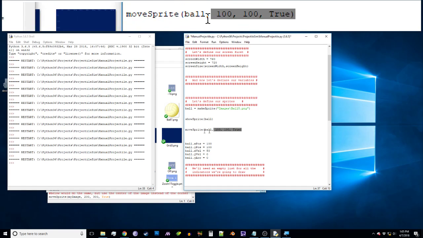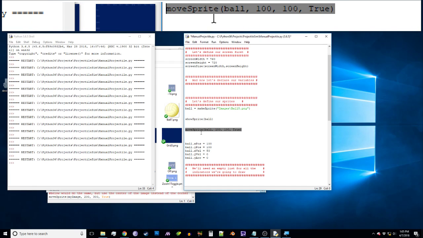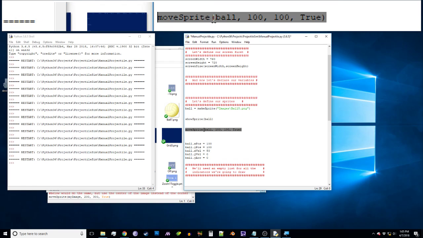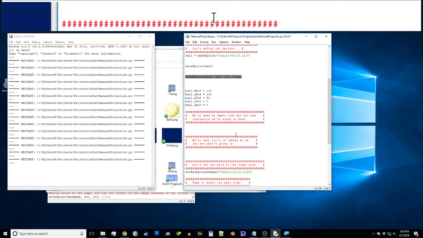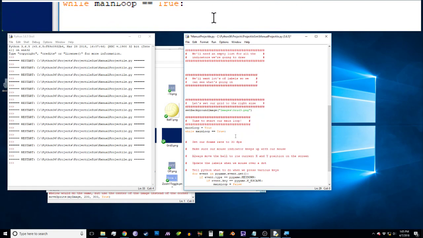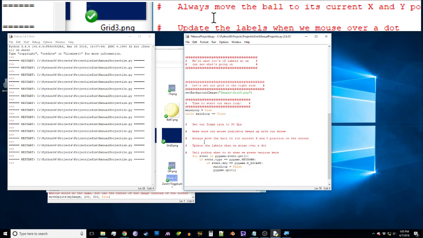Now, right now we've got this move sprite right here at the very start. Before anything else happens, it's going to move that sprite, and that's pretty good. And actually, let's leave that there for now, but let's copy it, because when we run our main loop, we're going to want that position to change. And so we're going to start checking to see if the ball is still at the correct position. So under this, always move the ball to its current X and Y position on the screen. We're going to tab in so that we're in the main loop.